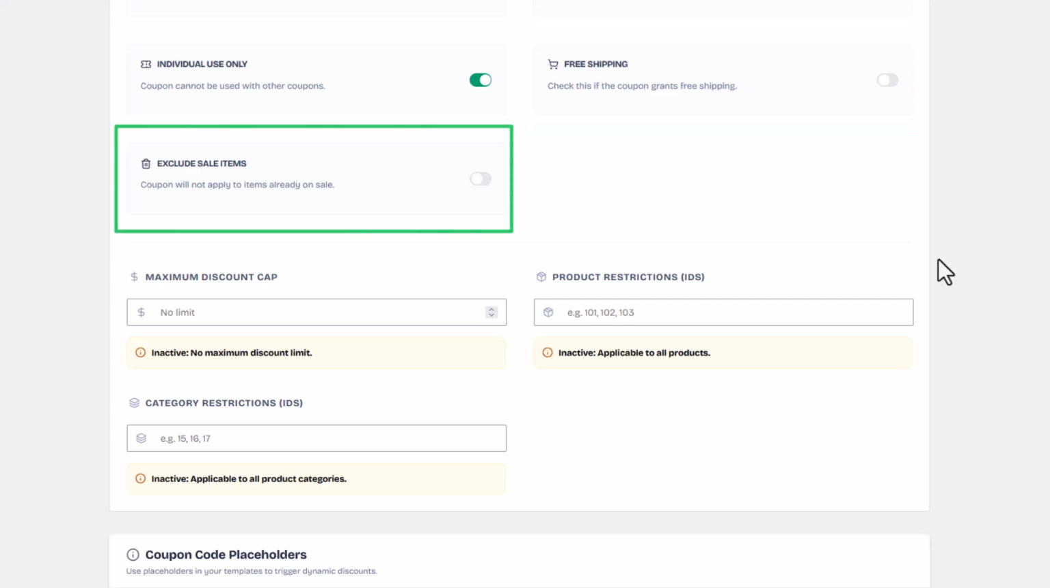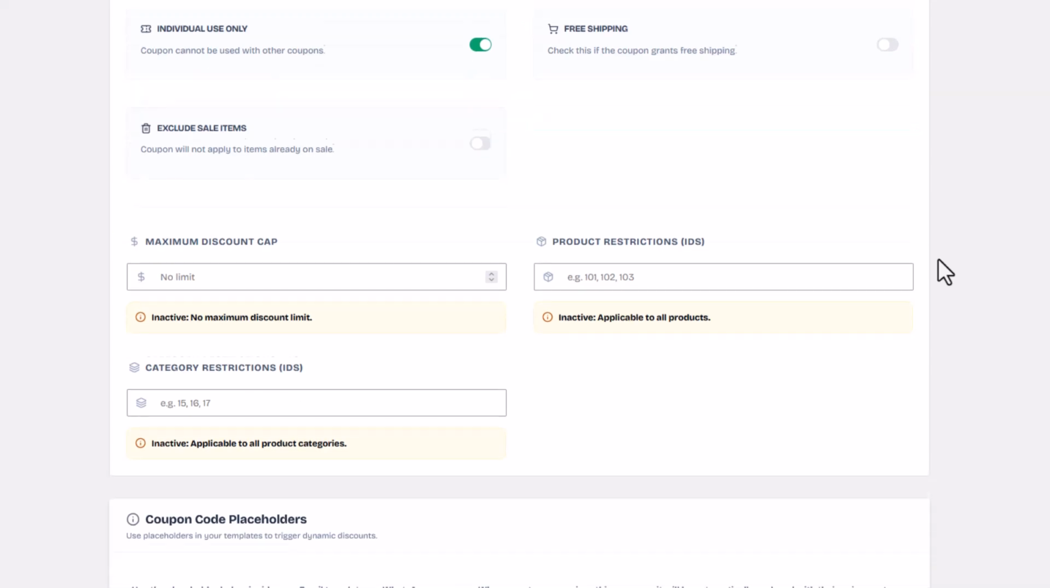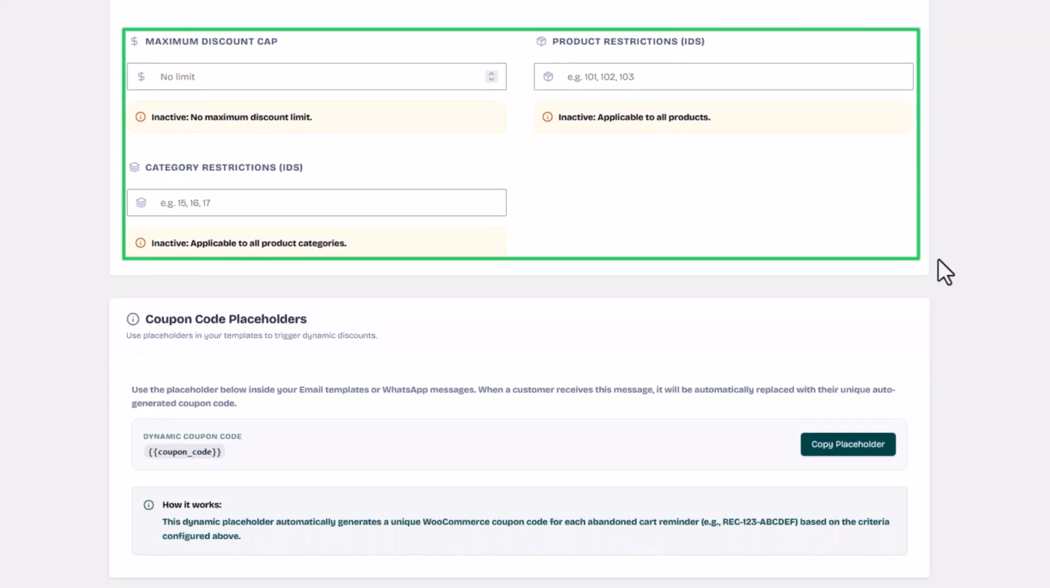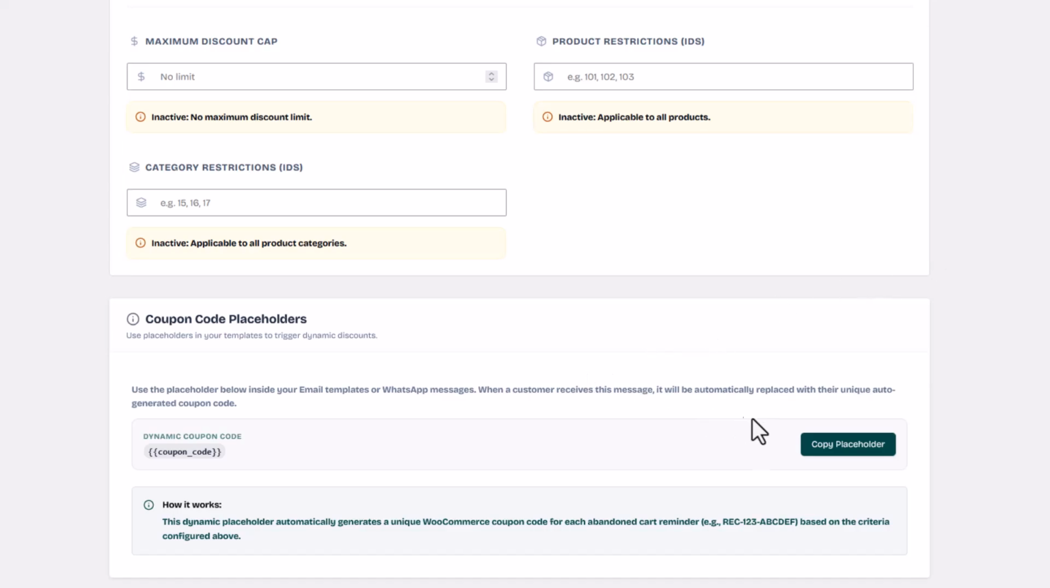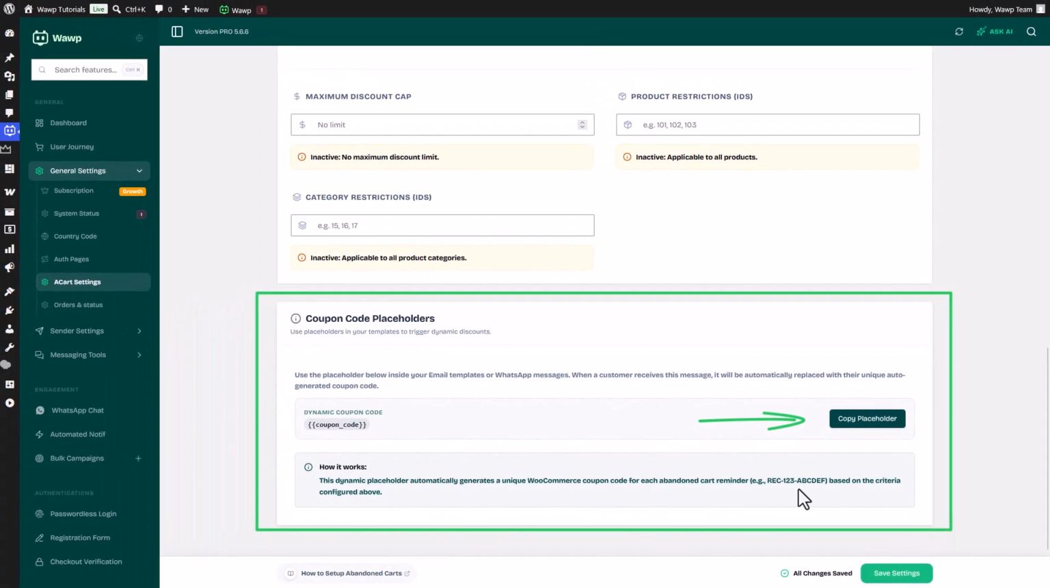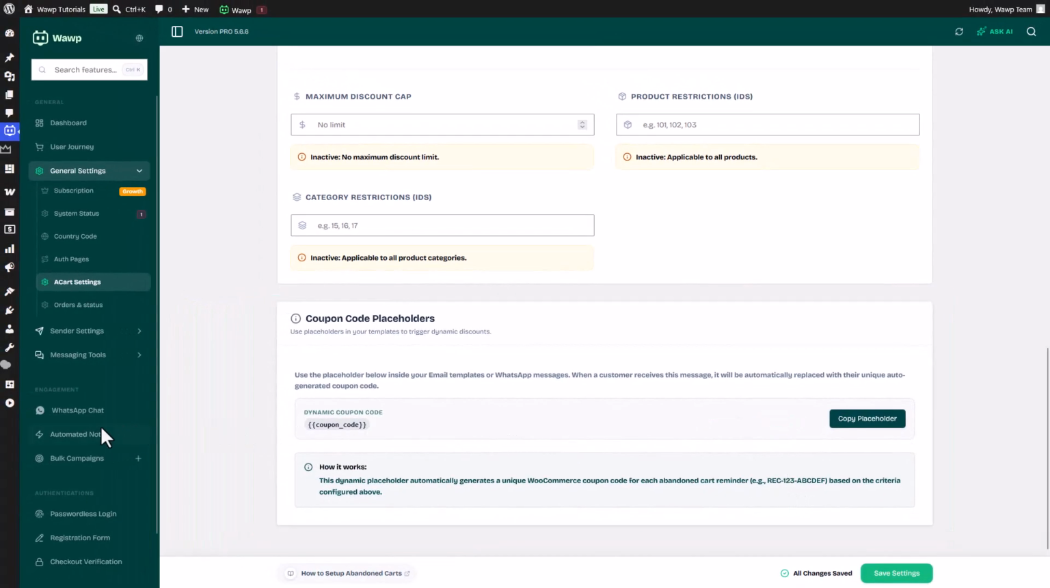Scrolling down a bit further, you can even define a maximum discount cap or restrict specific products and categories. This gives you 100% control over your automated discount strategy. To use this code in your messages, simply copy the coupon_code placeholder from the Coupon Code Placeholders section. When a customer receives your message, this placeholder is instantly and automatically replaced with their own unique coupon code.